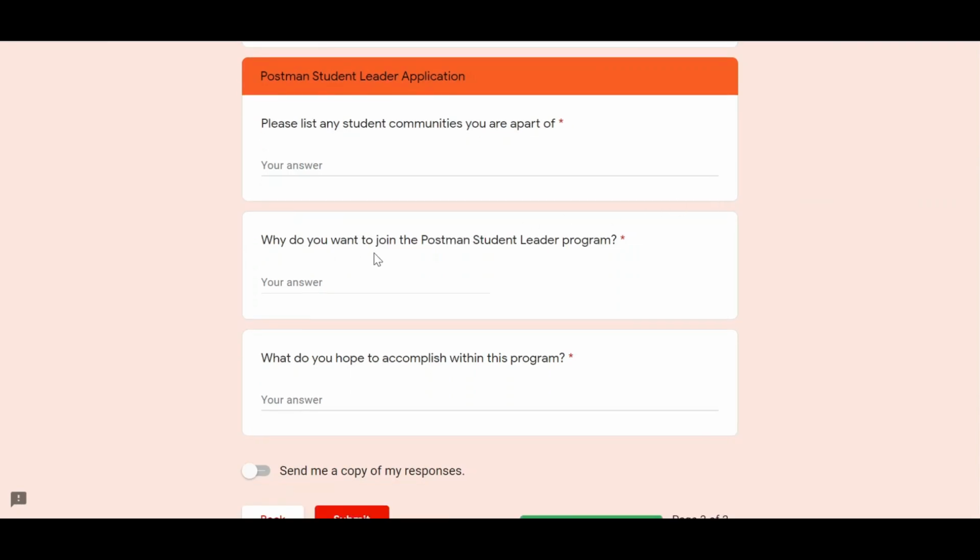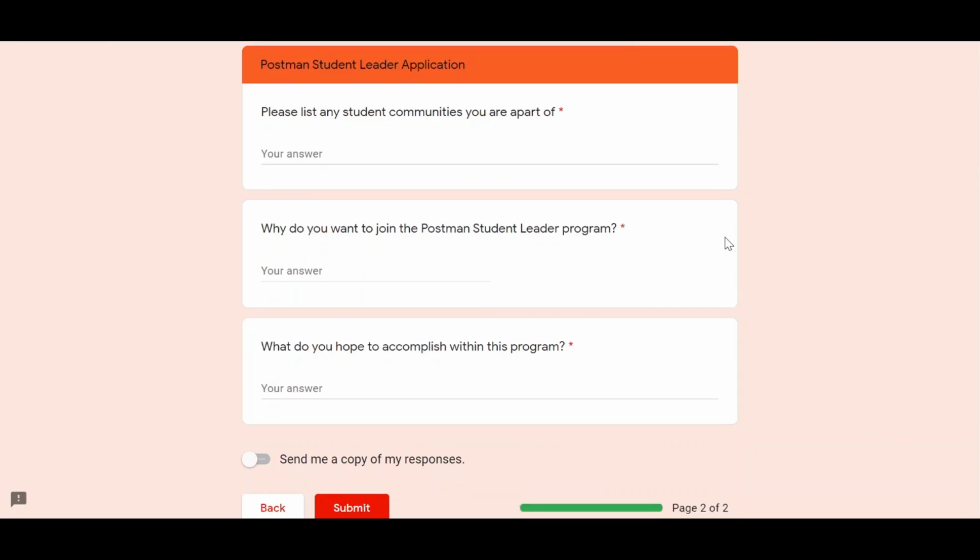So why do you want to join the Postman Student Leader program? Everyone has their different reasons, but make sure to explain that you are really interested in the Postman Student Leader program and you'll get to learn many new things as well as teach these things to other students as well. So it's all about how you will benefit from it and how others will benefit from you. So you should mention these things in detail.